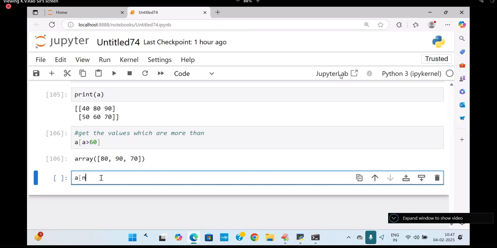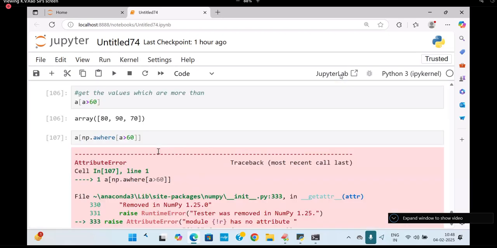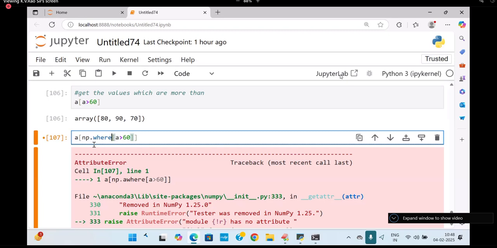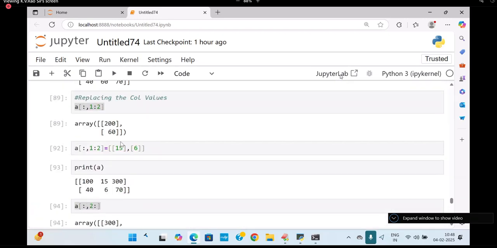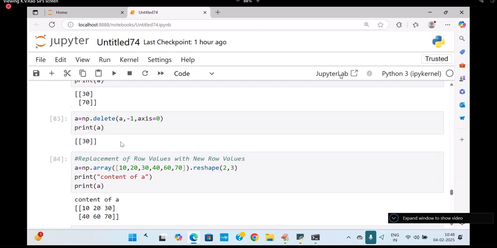A of np.where of, I will write it, A greater than 60. I will write like this. So here, where of, I will write it with a condition. It's a condition. You got my values. Any way you can do it. Are you following me? Like that you need to do it. So this comes under what operation? Append, insert, delete, replacing, extracting, whatever you like.